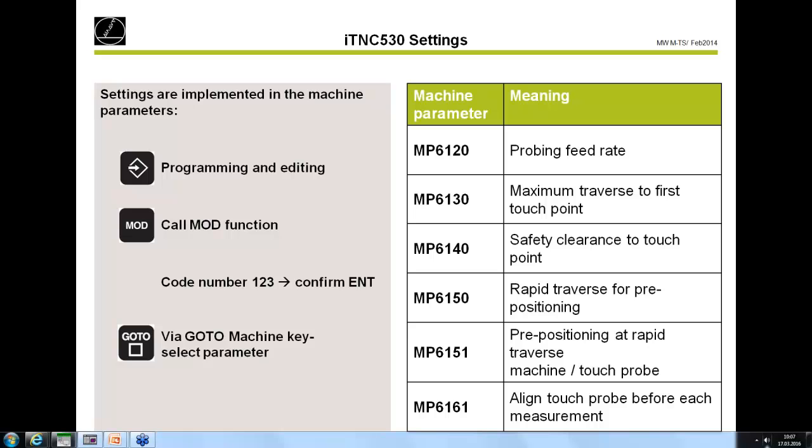And also 6161, align touch probe before each measurement. This is for better accuracy. The touch probe system will be aligned before every measurement, so you always touch with the same position, for example, 0 degrees of your touch probe ball. This is then the more accurate way.